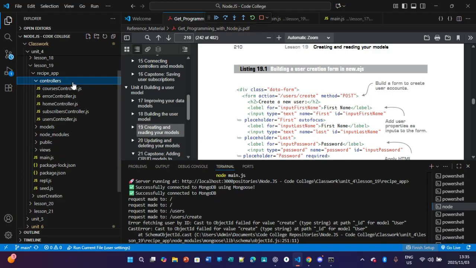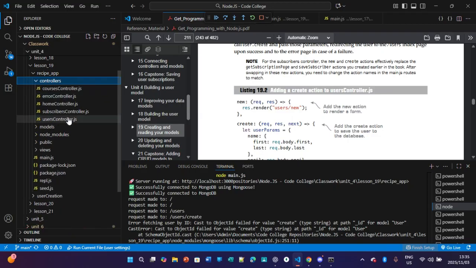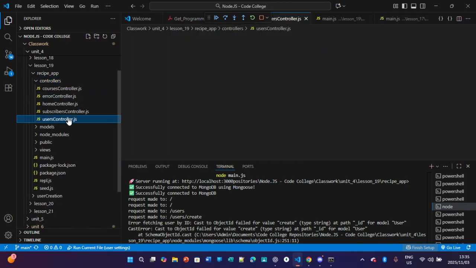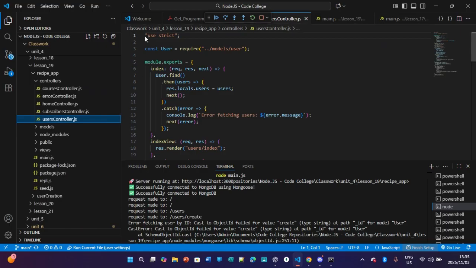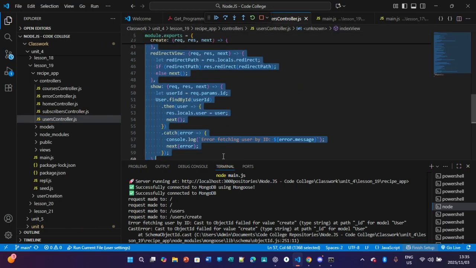So yeah, then users controllers. So this is what's going to be added in users controllers.js. So module.exports, index view, show view.